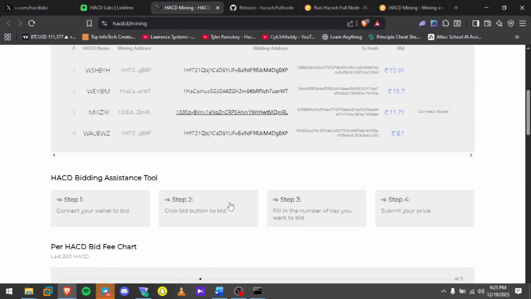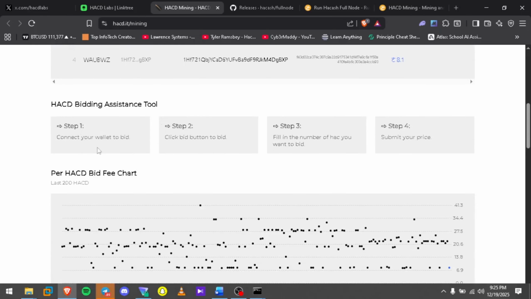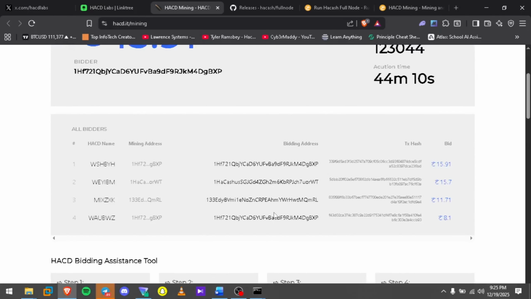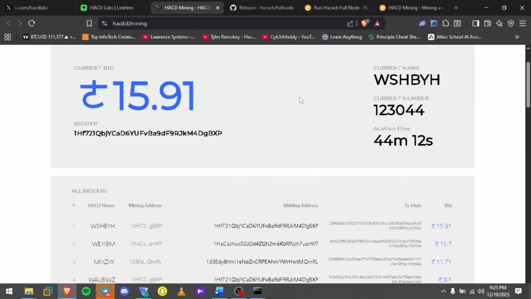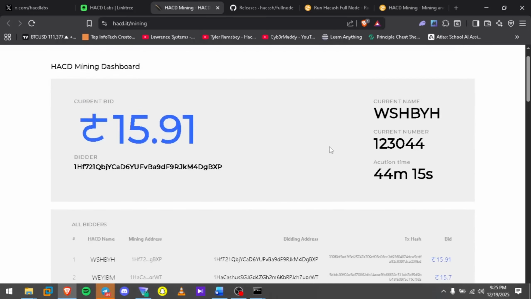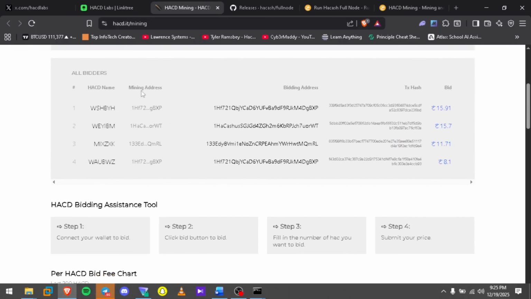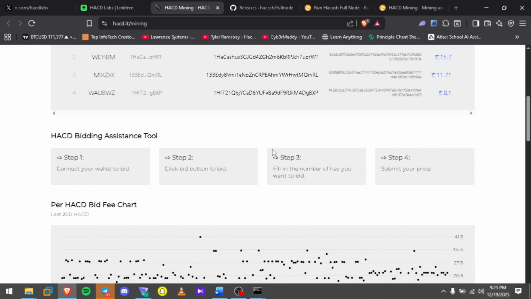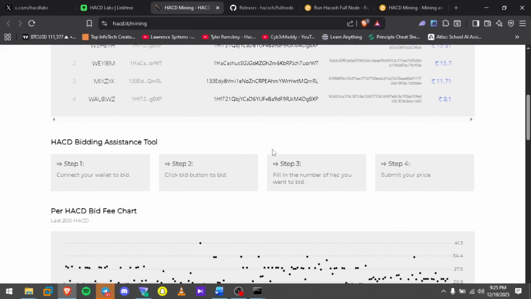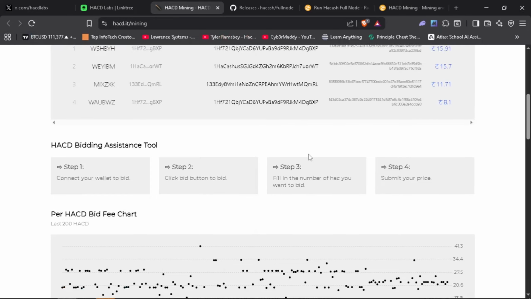Because when you're mining, you don't just mine and then have an HACD. You mine and then, just like I explained, you connect. When you have mined an HACD, you come here and then you bid for it. This is the current bid for what is mining currently now. So you bid for it and then you own it. If you don't bid highest, you get to lose what you mine. So that's why sometimes buying an HACD works.